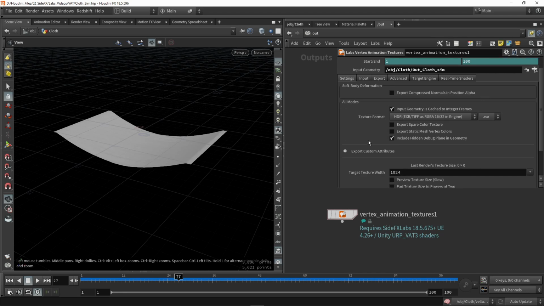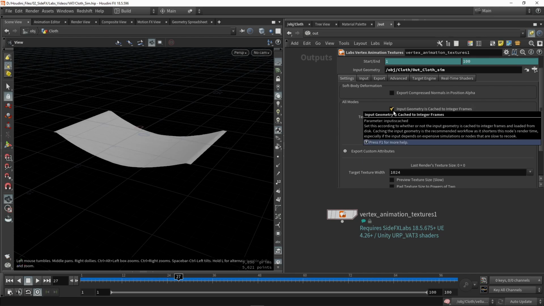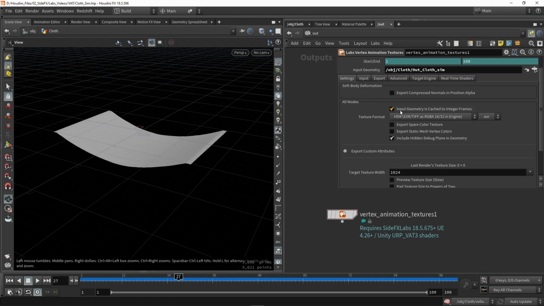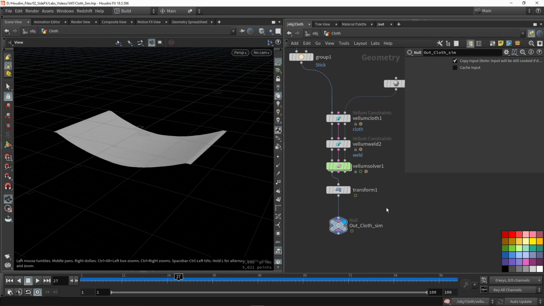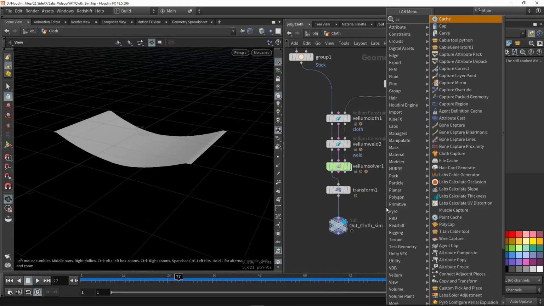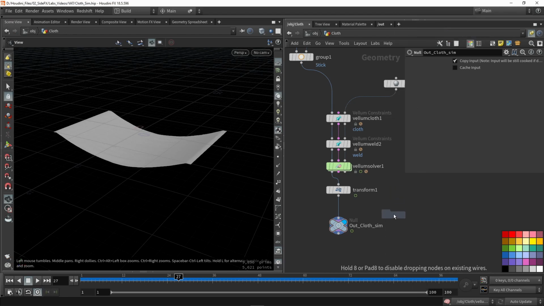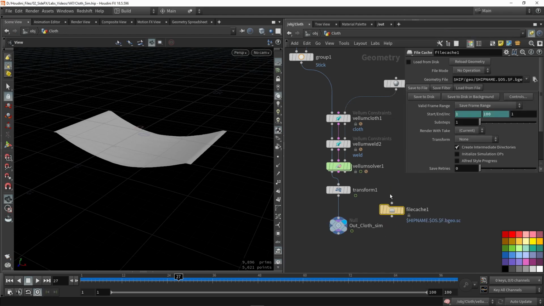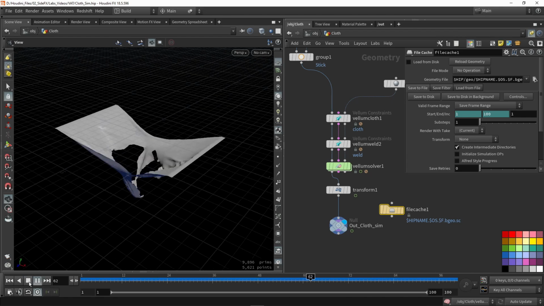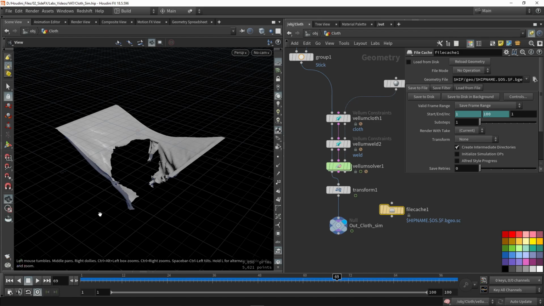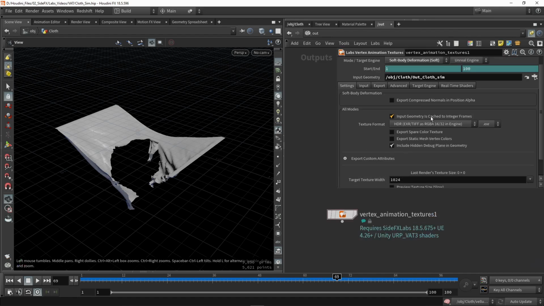We have then settings for all the modes. The first toggle might be important. If your geometry input is cached, so currently, if I go back to my network, I'm not actually caching out geometry. If you use, for example, the cache node, the file caching sub, this can be, of course, heavily recommended if you're doing something more complex. As you can see in my scene, it's calculating pretty fast, so it's not really needed to do a full cache system. But definitely, if you cache your animation, make sure you also toggle this on or off. In this case, I'm not caching this, so I'm going to disable this.